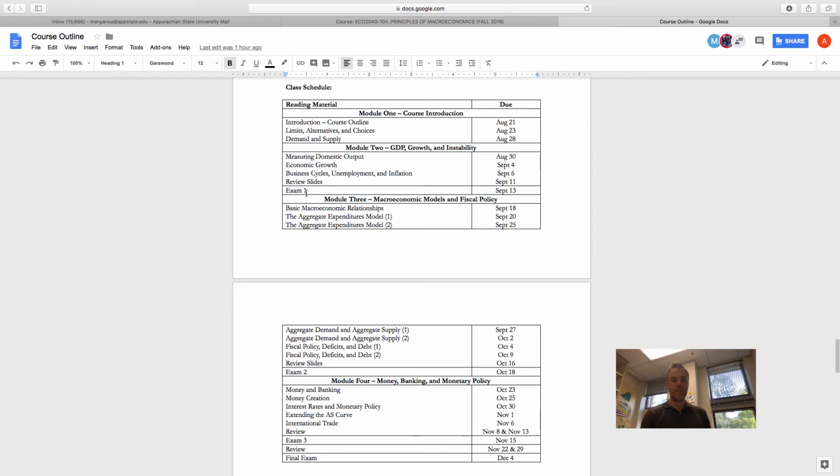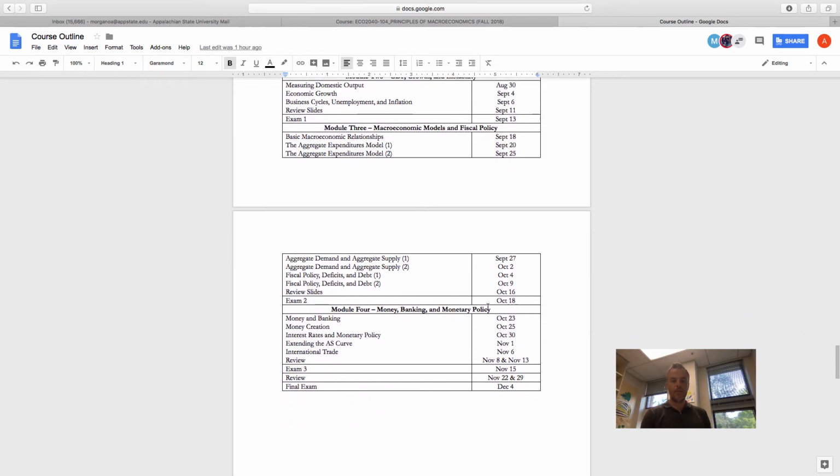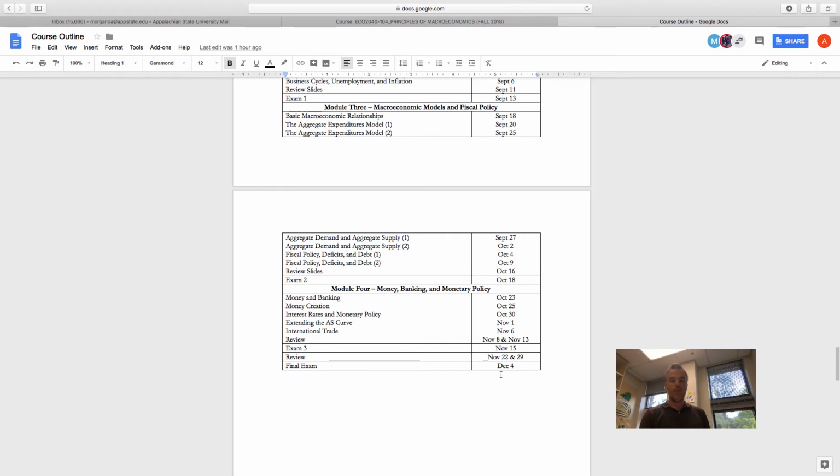The exams are set up. So here we have September the 13th, so less than a month from now, the first exam, and then we keep going down. Here's the second exam, and then the third, and eventually the final. The final will be taken on the last day of class, which I believe for us is December the 4th.